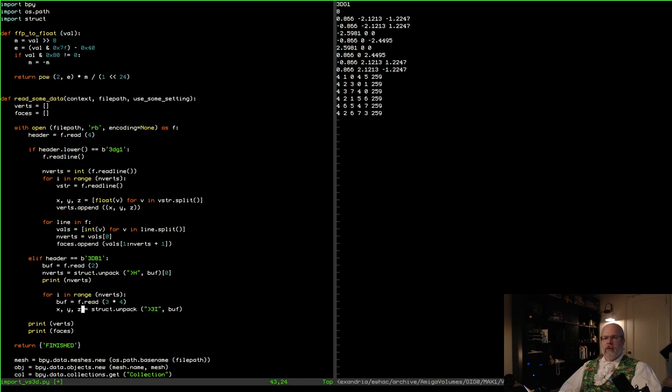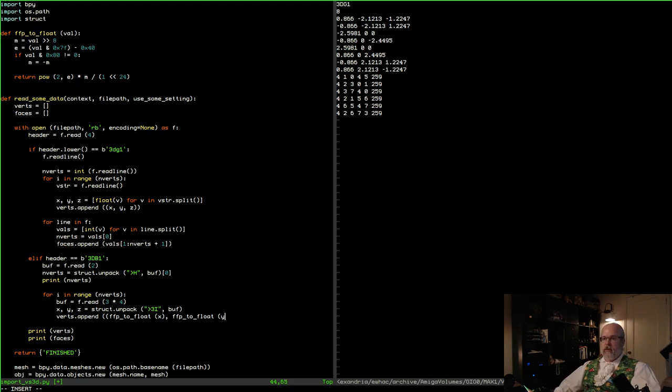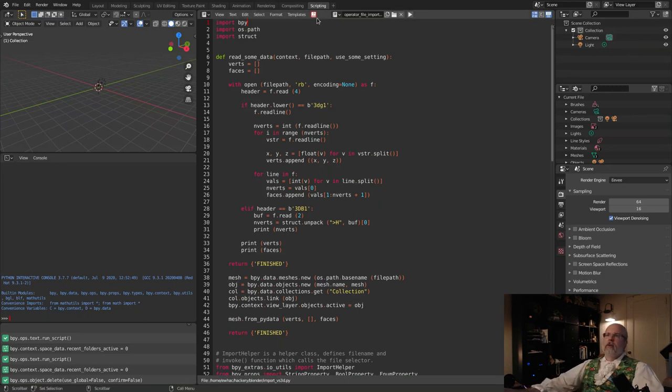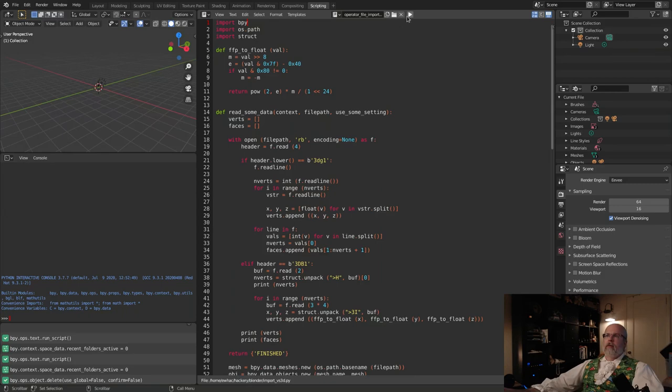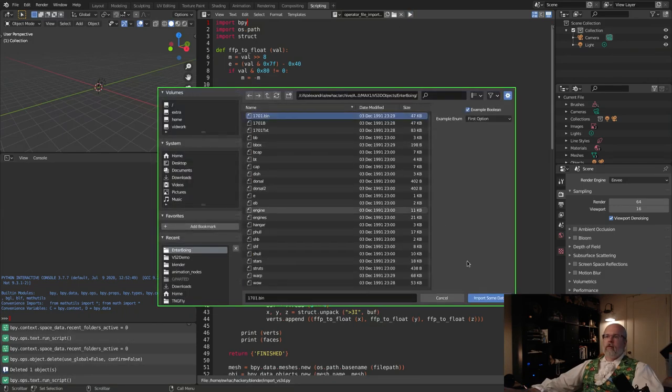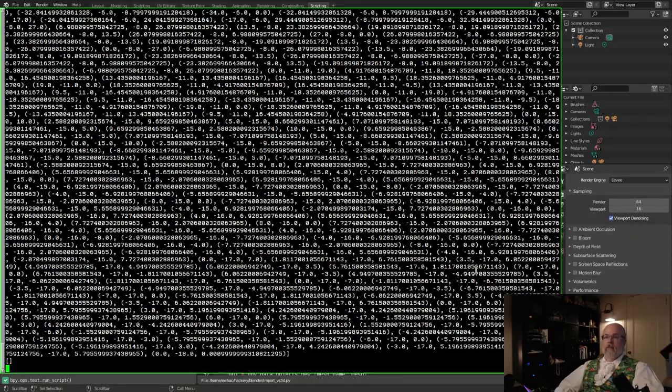Cool. So at this point, I think I can say verts.append, and it's got to be a tuple. FFP to float x, FFP to float y, FFP to float z. I think that's it. Let's see what happens. All right, let's run it. Well, it didn't crash. Whoa.